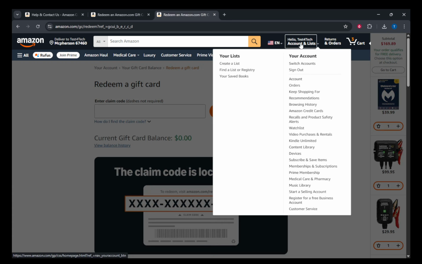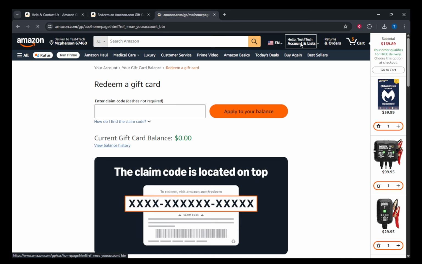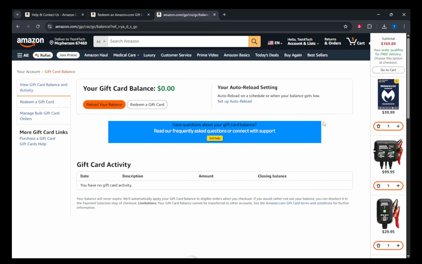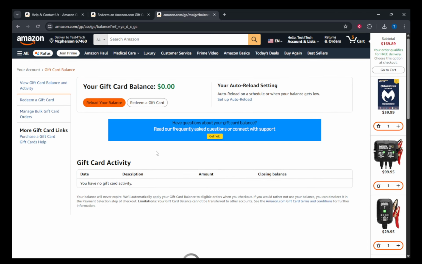Whether you're stocking up on essentials or treating yourself to something special, these funds are now ready for you to use whenever you choose. And with that, you've successfully activated an Amazon gift card using the website.